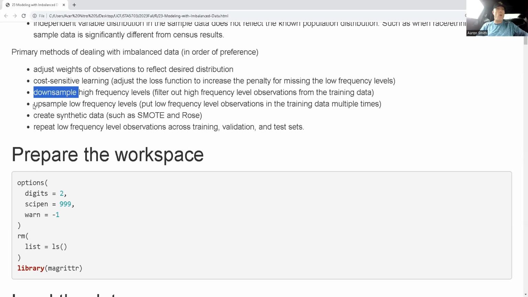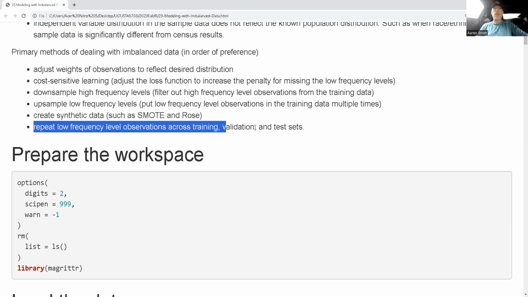Now, upsampling, what we're going to do is take the low frequency level of our data and put it in my data set multiple times so that the overall distribution is where I want it to be. Now, another way is to create synthetic data. By far the most well-known one is SMOTE, but there's also ROSE. And another way is just to repeat low-frequency observations across our training, validation, and test sets. We don't like that because we can't trust our validation and test statistics when we do that.